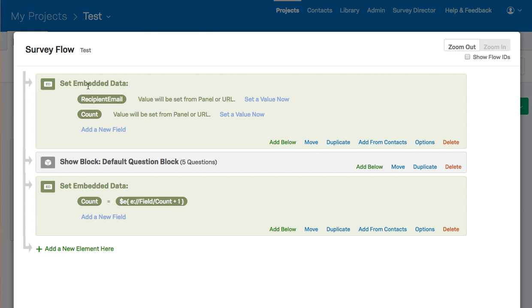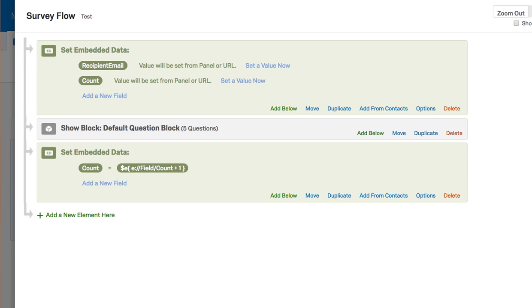So then we need to actually add this to the contact list as well for it to increment each time. So what we're going to do is add a new element. Sorry, we don't actually need to do that. My apologies. So what we're going to do instead is go ahead and save the flow now, because that's all we need to add in here.